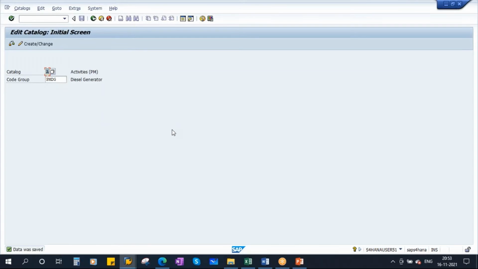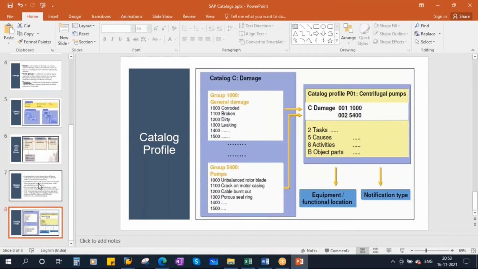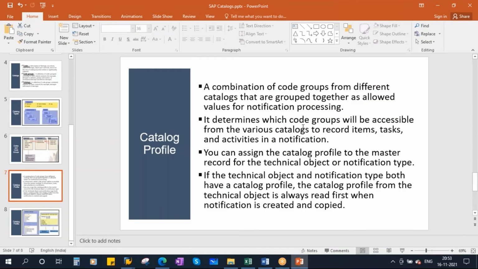Okay, so now basically we created all the data. We created codes with code groups for the 5 catalog types B, C, 5, 2, A. Always remember, in the plant maintenance module we will be using only these 5 catalog types: object part, damage, cause, task, and activity. Okay, done. So now after this we need to create the catalog profile.